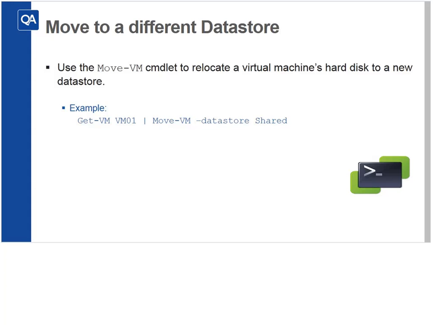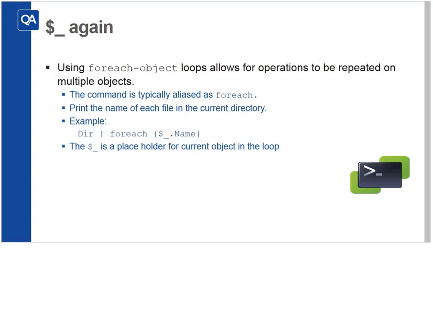When something's passed through and you need to refer to it, whatever it is, it's a dollar underscore. In this particular case, unless you've only got one thing in it, DIRs return lots of things. This one just says their name, but it will run for each of the five things, one at a time, with dollar underscore being the item, and dot name being the name attribute. This will print out a list of the names of the files in that directory.